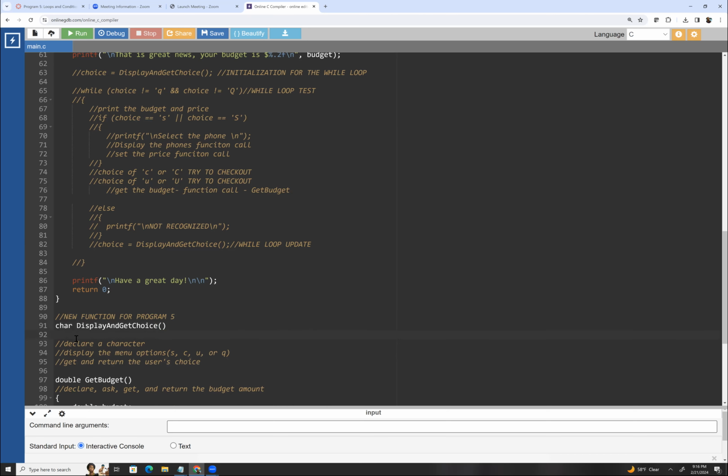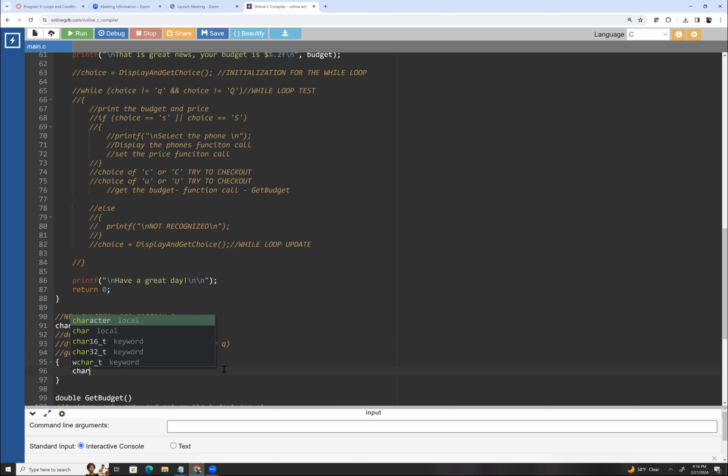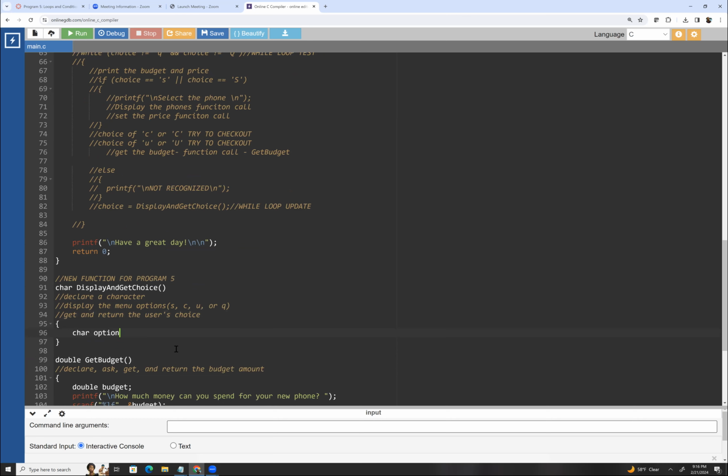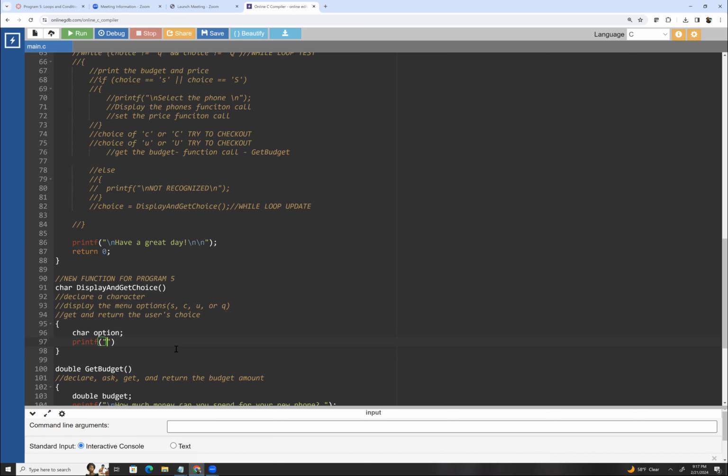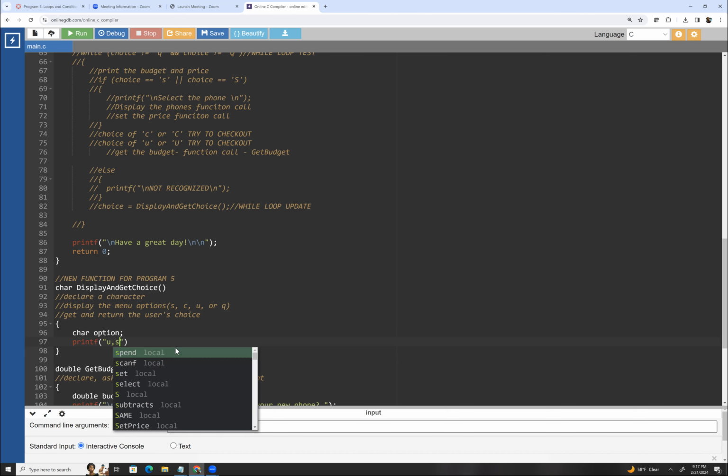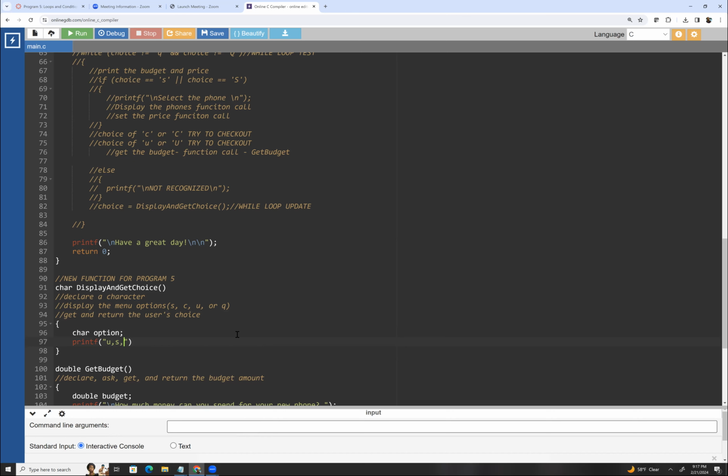So in this function, I'm going to declare a character. I can call it choice. I'm just calling it a different name just to clarify that this variable option is a local variable to the display and get choice function. When I call it from the main function, I'm using a character called choice. All right, so then here I'm going to give the choices. U, S, here are the choices.